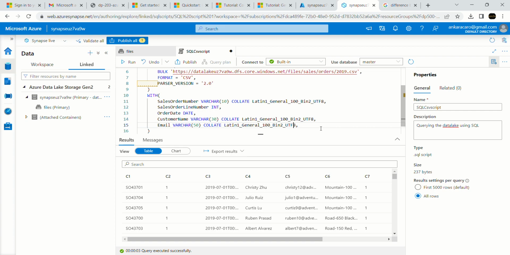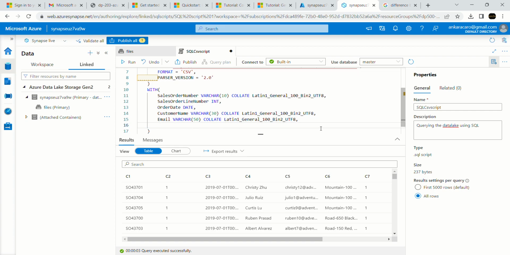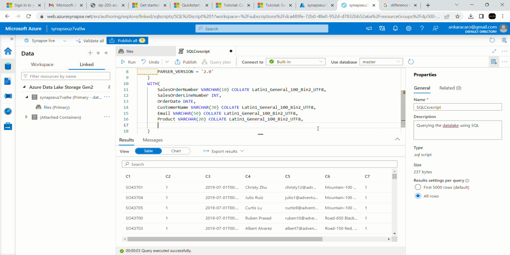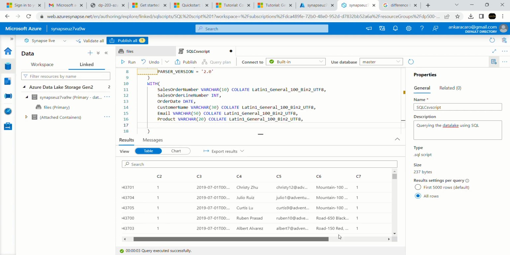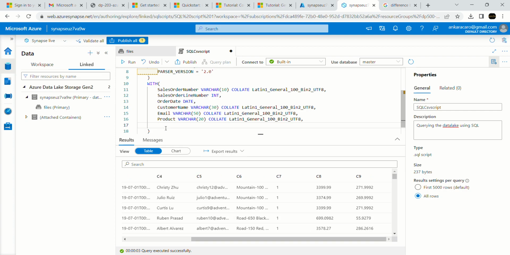And the next one is product. Let me use product. Yeah, it's a mixture of characters, this one. I can control it, so let me give it 20. The next one is C7. C7 is looking like quantity, and that is int, whole number.